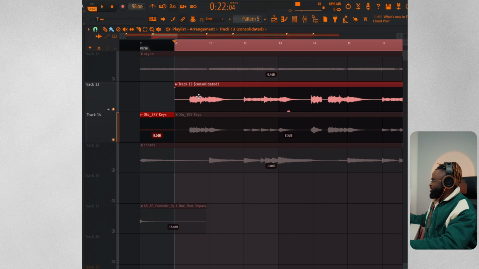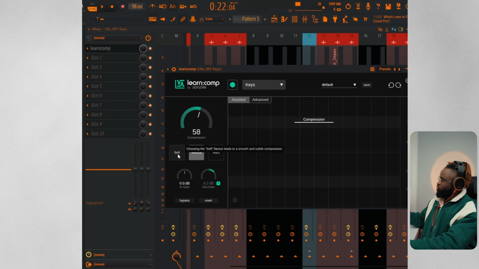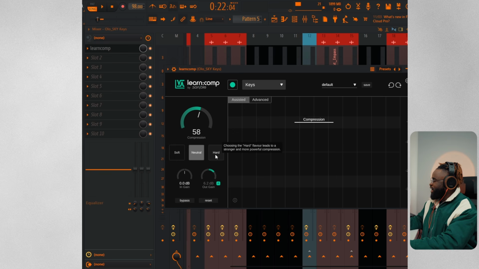You can see how the compression has been applied. You can see this signal that was low is almost the same level as this. So I could then come over here if I want a soft compression, and whenever you hover, it shows you what that particular preset is doing. So when I come over to the soft, it shows what that does.